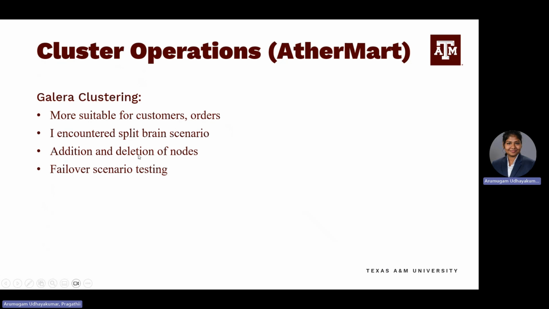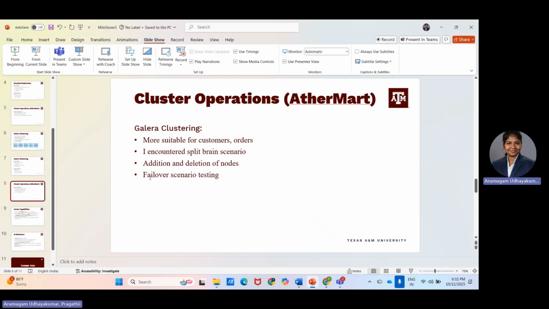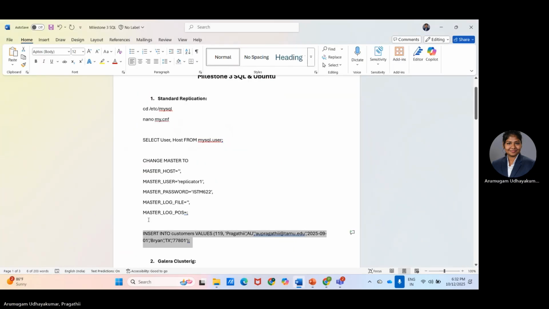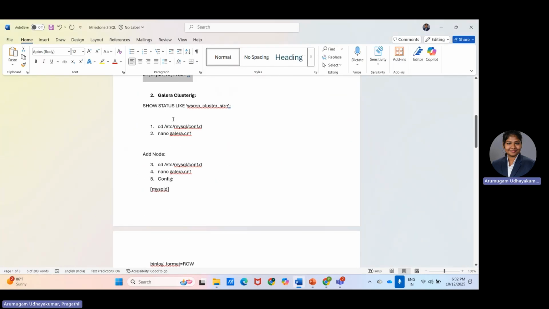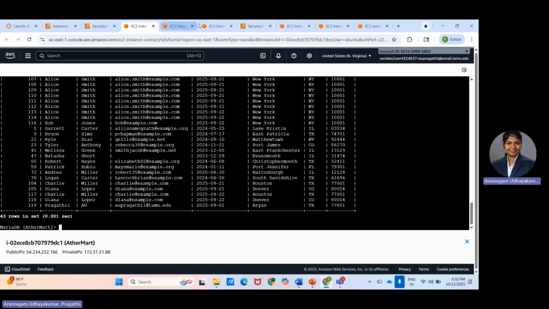And also I performed addition and deletion of nodes and also did some failover testing, and I will go over that one by one. So I have performed my Galera clustering already, and I will run this command in one of my Galera cluster nodes.